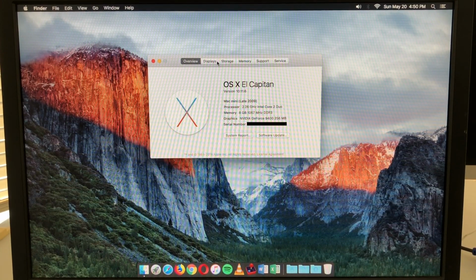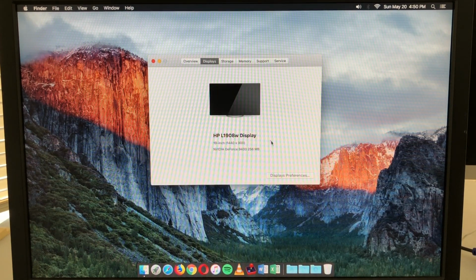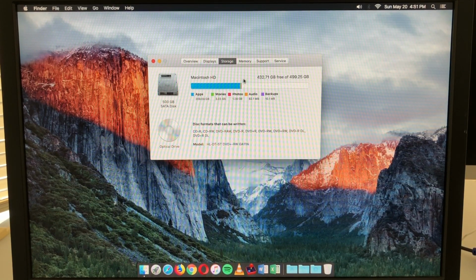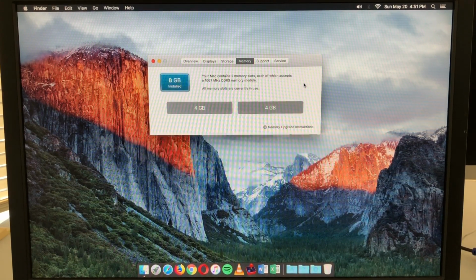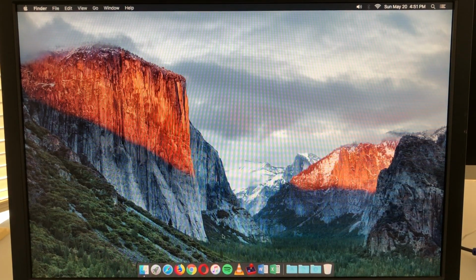Anyway, there's the specs of the machine that I said earlier. I'm using this HP display right now because that's all I have that would hook up to this machine anyway. The optical drive was replaced because the original SuperDrive was broken, so they just call it an optical drive now. It doesn't say SuperDrive on it anymore. It does have 8 gigs of memory inside of it, however, and it does quite well.